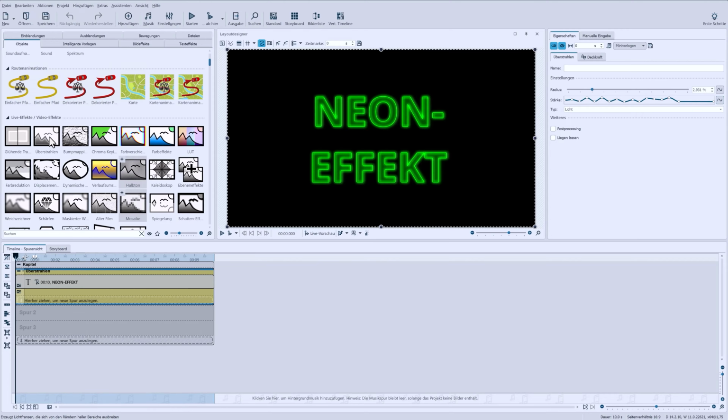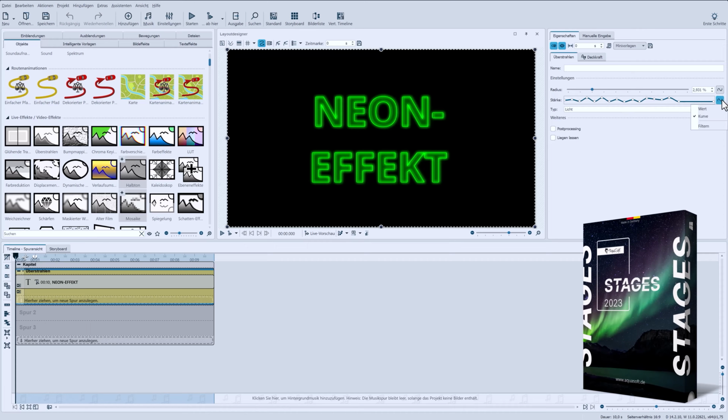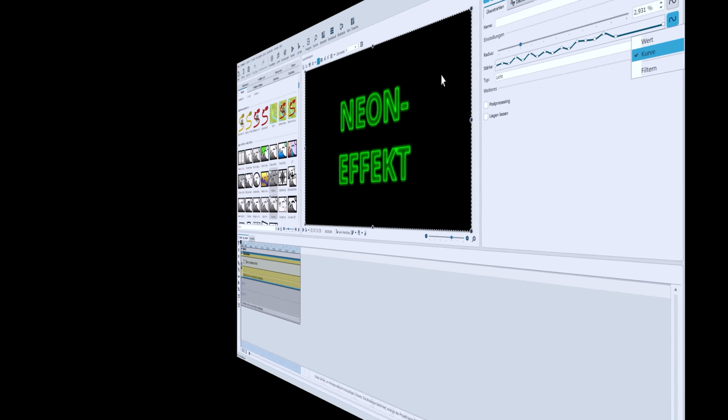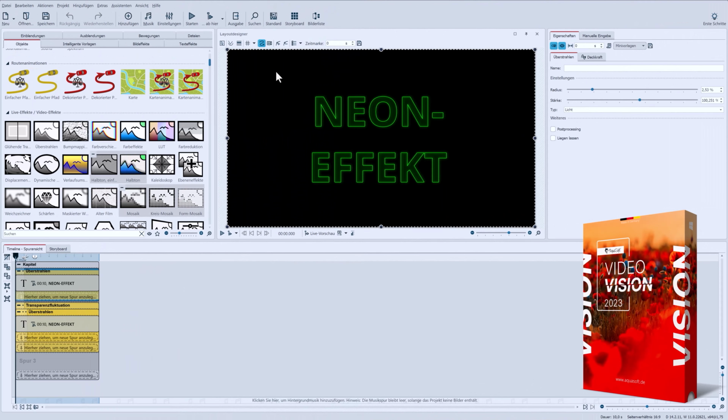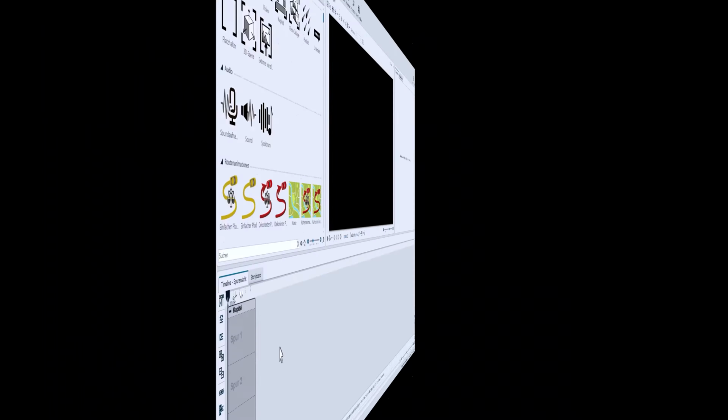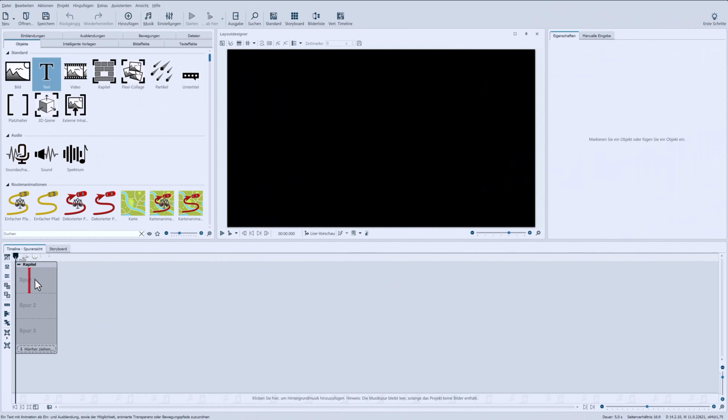The special effect you need to do this is available in VideoVision and Stages. I'm choosing Stages for this because it lets you animate the effect more easily, but I'll also show you a quick version that you can copy with VideoVision. I'm going to start with a text object.